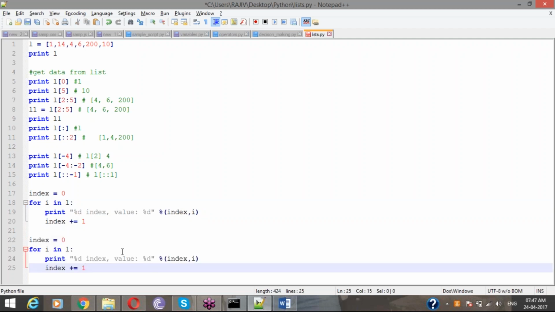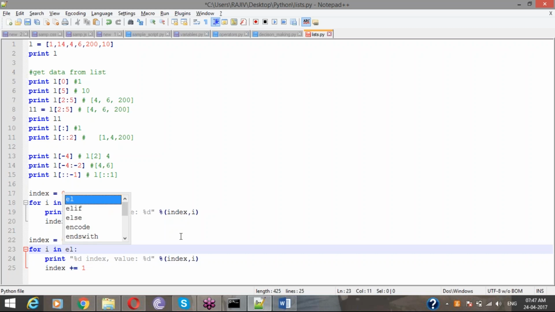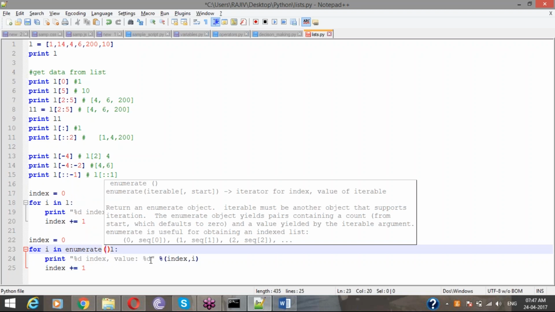So instead of this, what you can do is there is one more function. I'll introduce one function here, enumerate. See, the syntax of enumerate is, you can give enumerate of a list, an iterable item. So list you can define. What it will do is give the index as well as the value.